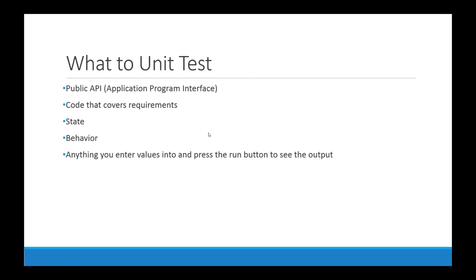We're going to test code that covers requirements. We want to make sure that we've met our design goal, and that we cover the things that the customer wants, that the system needs to do, and that meets engineering needs.